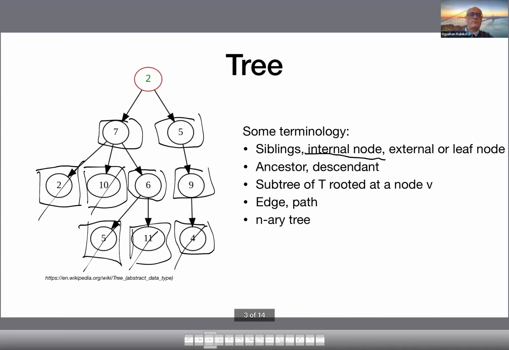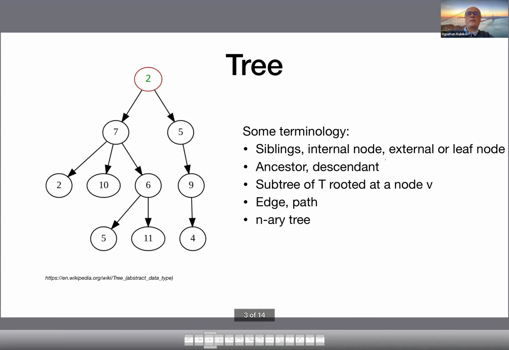What else we have? So ancestors and descendants. Okay, so let's consider node 9. Who are the ancestors of node 9? That means starting from the root, if you travel to node 9, the nodes that you pass through are the ancestors of 9. Okay, so to go from 2 to 9, I should go to 5, and then from 5 to 9. So that makes 5 and 2 ancestors of this node 9.